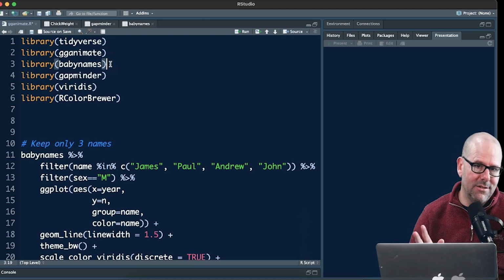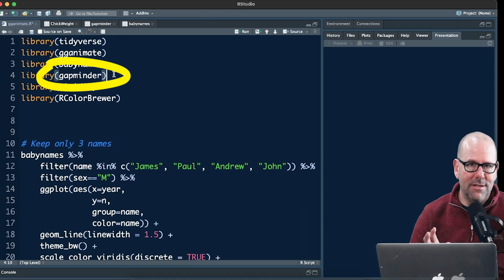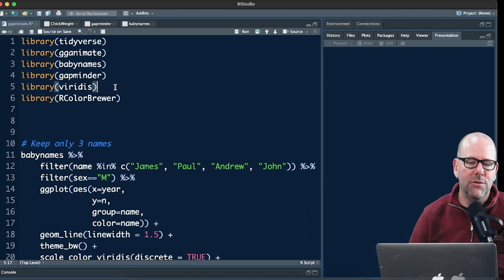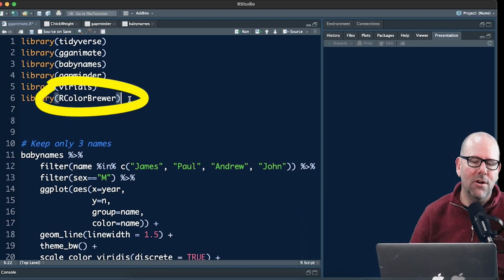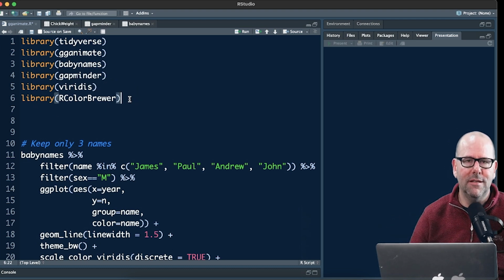Babynames is just to get the data. Gapminder is to get that data about countries. We're going to look at that in a few seconds. Viridis is for colors, and I'm going to make a separate video about these sets of color palettes. They're quite nice. And RColorBrewer, you guys should know about for colors.